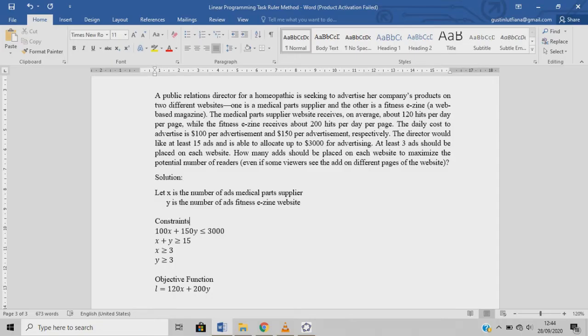41014190101. Okay, today I'm going to explain how to solve a linear programming problem using GeoGebra and a ruler method. And I have a problem here. The problem is like this. I'll read it for you.